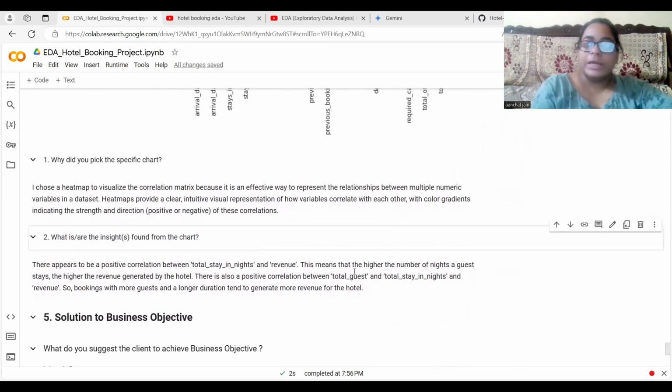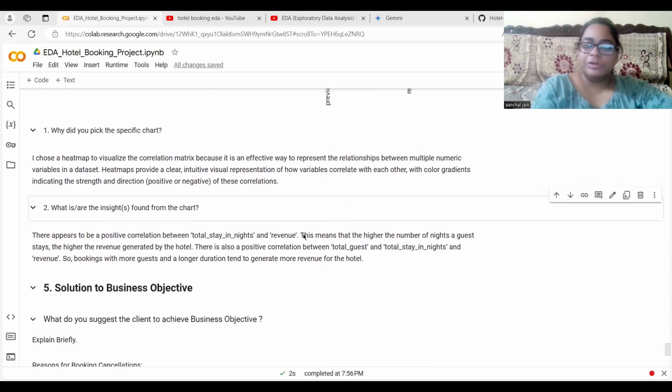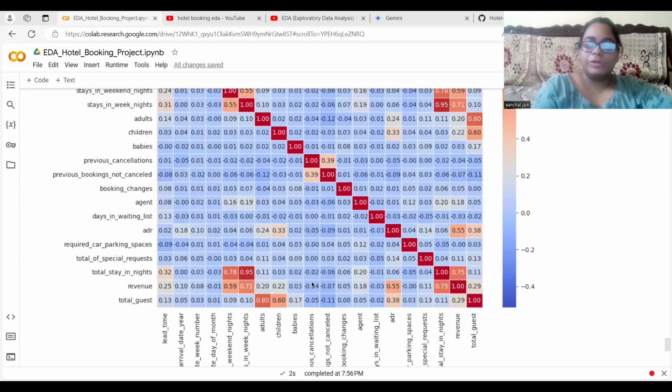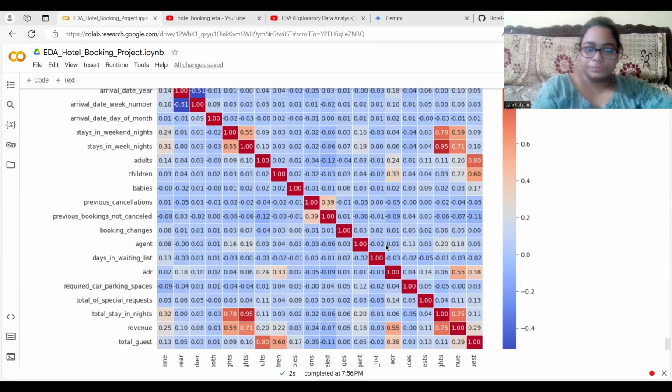nights and revenue. It means that the higher the number of nights a guest stays, the higher the revenue generated by the hotel. And also there is a positive relation between the total guests, total stay in nights and the revenue. So bookings with more guests and longer duration tend to generate more revenue for the hotel. We can clearly see from here.